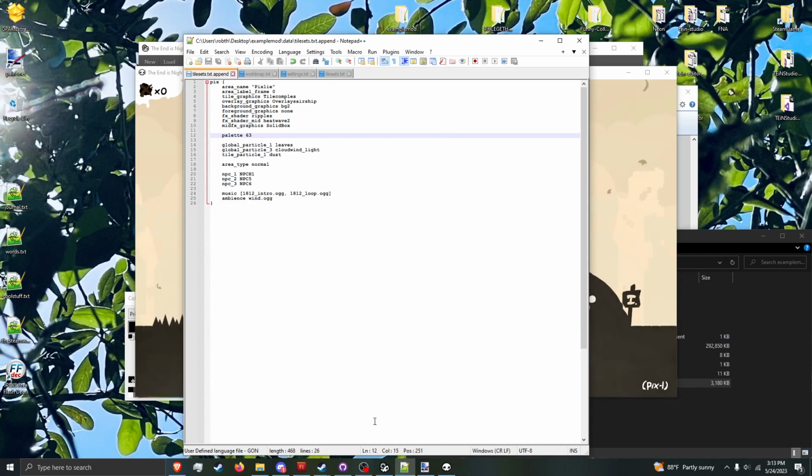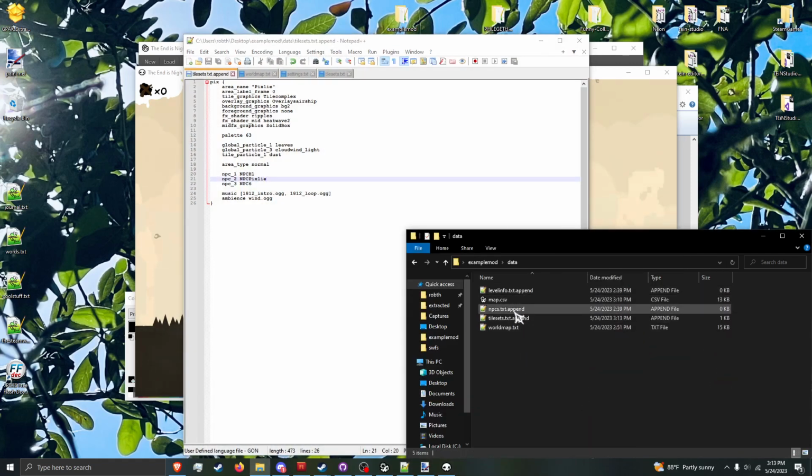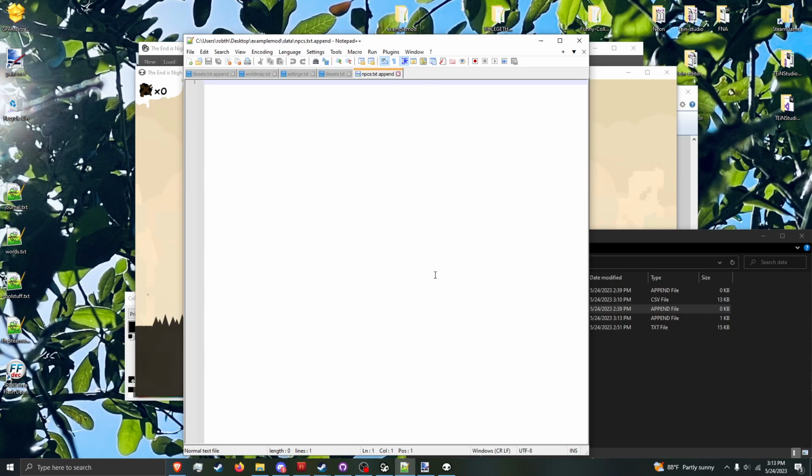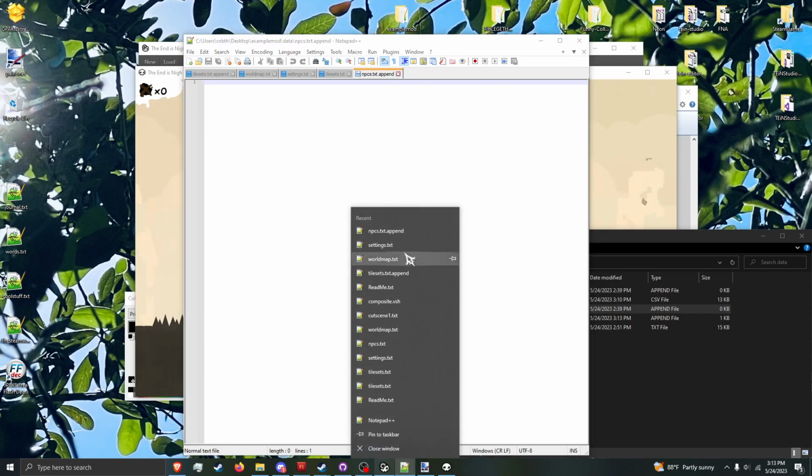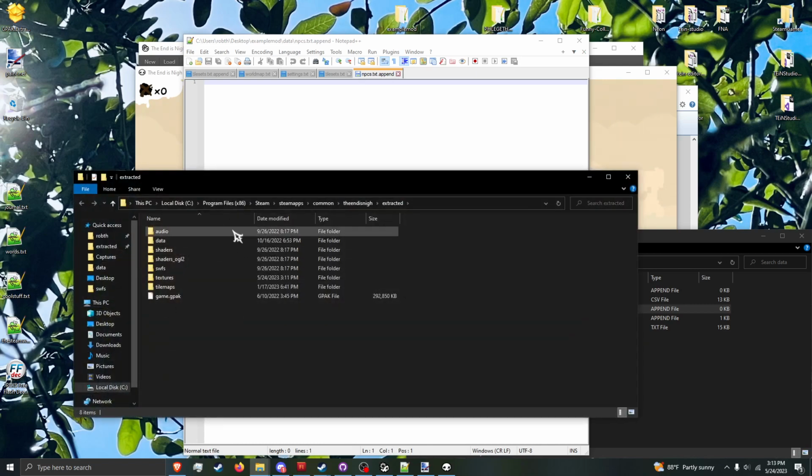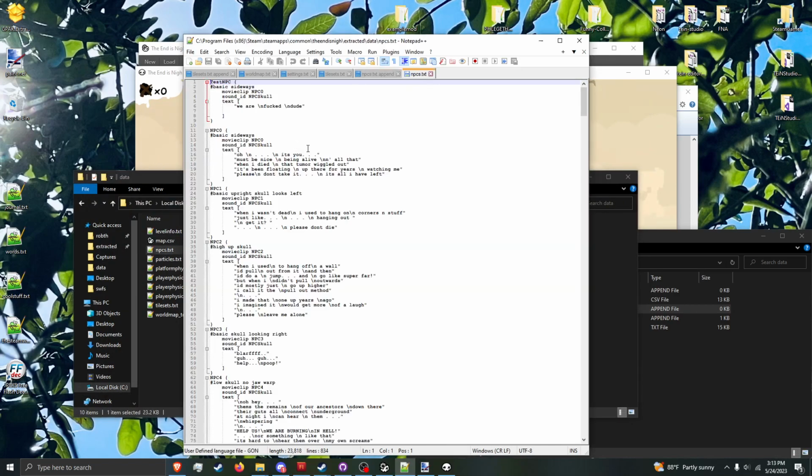But then let's finish off by adding our own NPCs. So I'm just gonna name this NPC Pixie. And in order to do this, we need to make a new file, or actually I think it's already here. Yeah, npcs.txt.append. And as always, we should refer to the base game npcs.txt. So, extracted, data, npcs.txt.